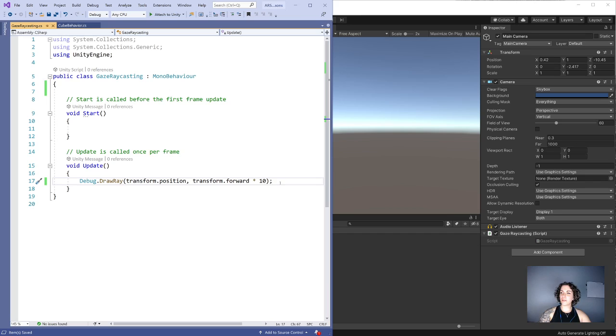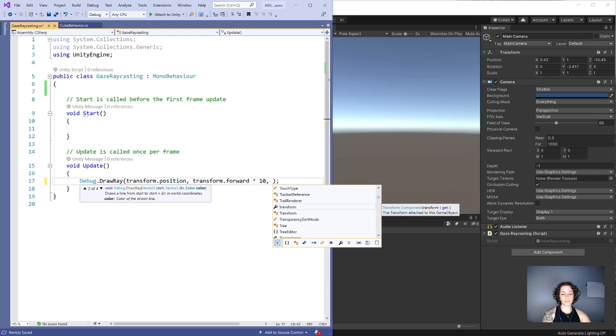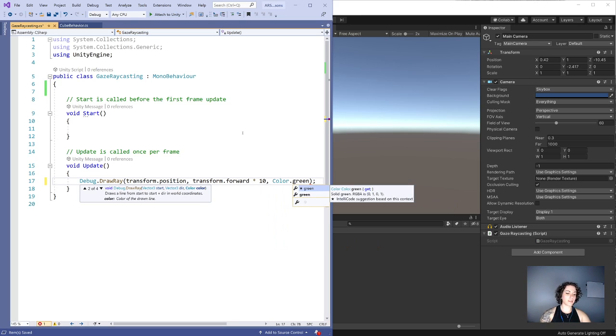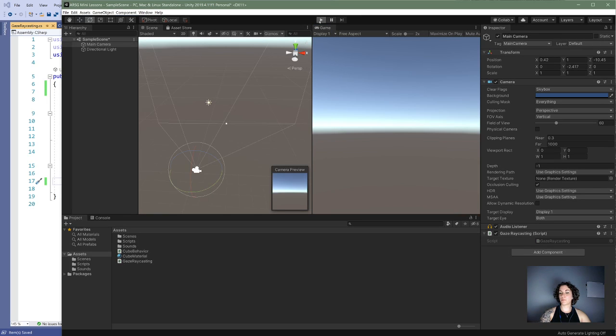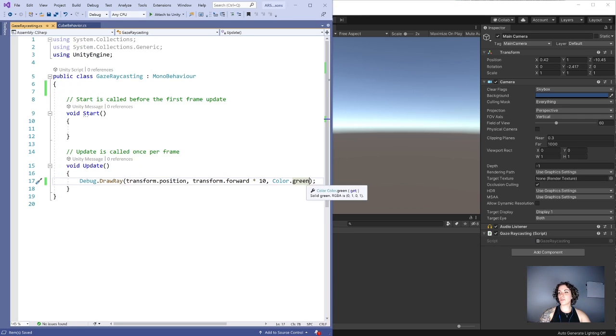One kind of fun thing is that you can also change the color. If that white color is hard to see, you can put in a green or something. And if I play that, my line is green now. Very exciting. Debugging, right? Okay. I like that it's starting where the camera location is and it's going out forwards.